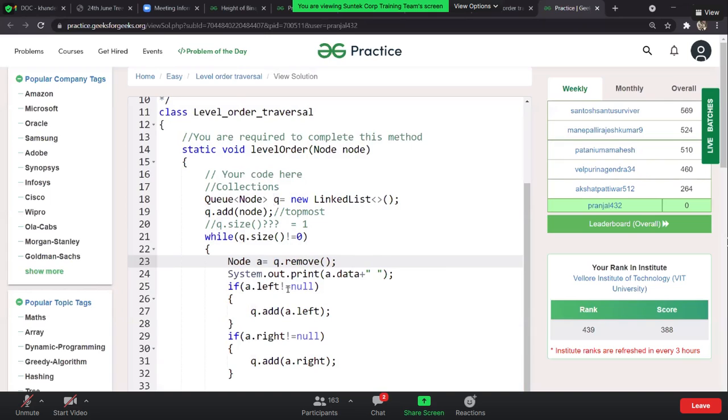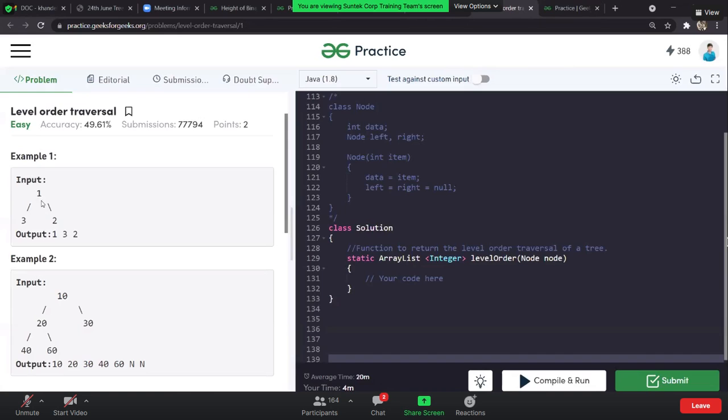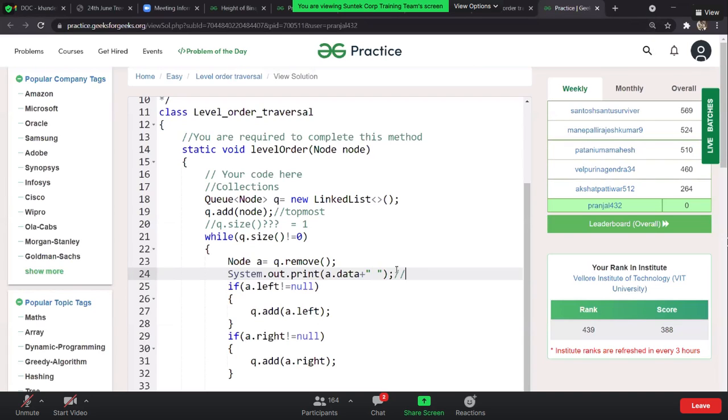After removing the node, I'm just going to print the data. So if my tree looks like this, it will print the root dot data, which is basically 1. Now I'm going to traverse in the left direction. What exactly happens? Q dot add a dot left, right? It is again going to go inside the loop. We are never going to go out of the loop until we are done with the tree.